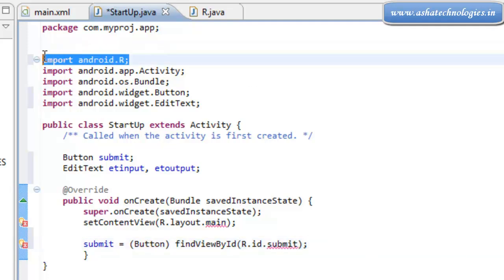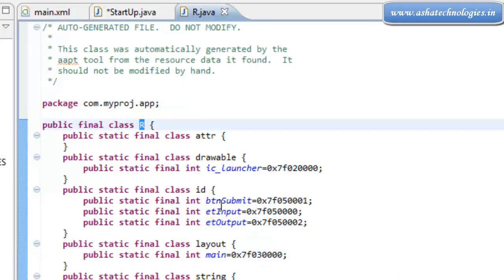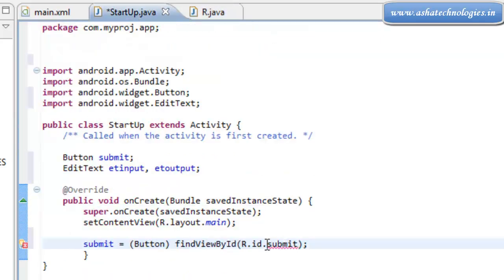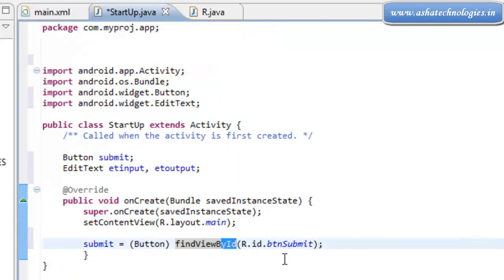Okay, one second, we need to delete this one. This ID is created automatically in the R.java file. So that is called btn_submit, not submit. So R.id.btn_submit, you can go for that. Alright, and the next thing we need to access, we are finding a view that was created in the XML file by this ID. So findViewById. The ID is present under the R file under the id nested class. The ID is supposed to be btn_submit.